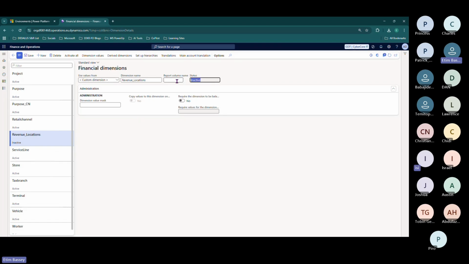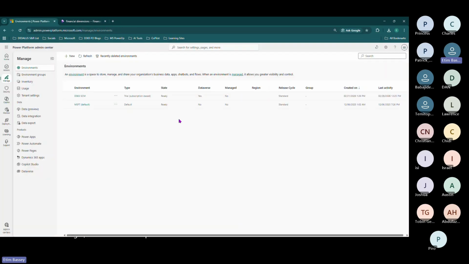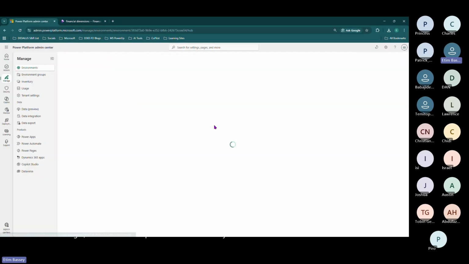So here you can see it's inactive. I need to be able to activate it. All right. I need to activate it before I can use it. All right. So that activation process should be done by someone in the technical team. All it simply means is I need to come in here.